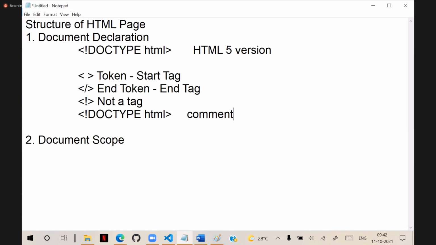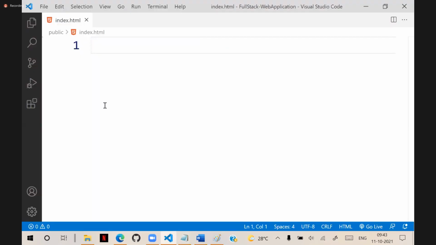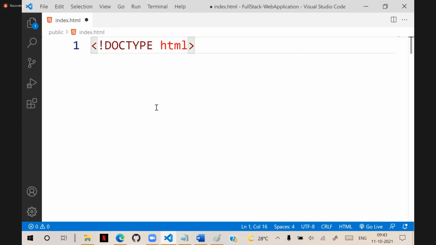So this is not a tag, and it does not need to be translated. It is just a declaration to tell which version of HTML you are using, so that the browser can easily understand. So the first line of an HTML page starts with what? Doctype html.